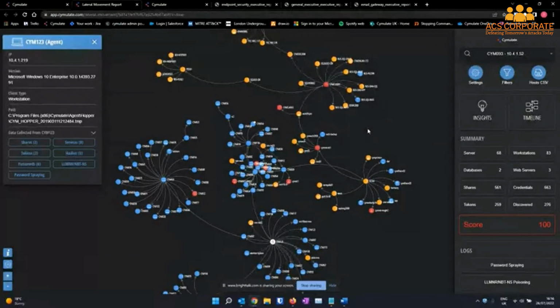Blue is a workstation or laptop. Amber is running a web or database service. Red is a domain controller, or we found domain admin credentials, or it's a crown jewel, a critical device or account that we've been told to keep an eye out for. We shouldn't be capable of discovering it, but actually here we can see we found a number of those devices.